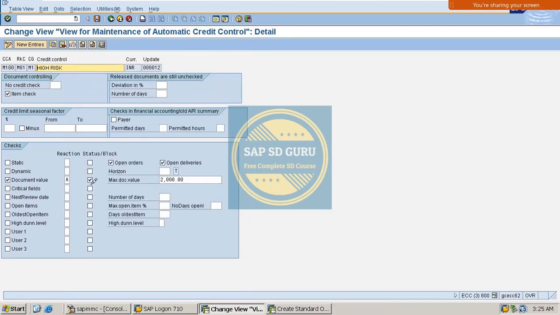And status or block is nothing but if you check this, then only the system will block the order for credit. So I think you are clear with this session, with the dynamic credit check as well as the document value. If you have any queries in this regard, you can ask me now.